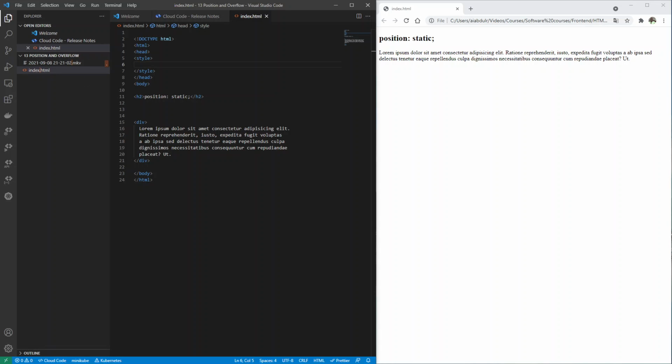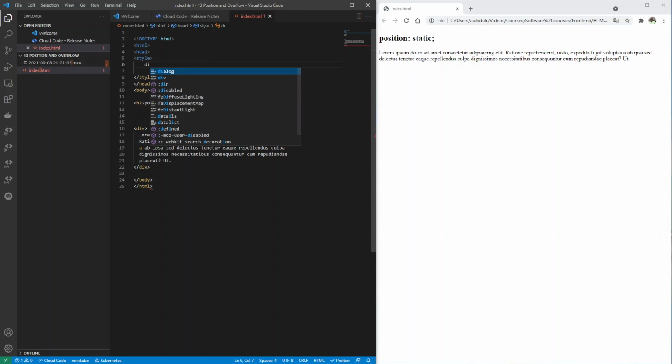So look at this example here with the div with this content, and then we are going to style this. I am going to style the div. Let me put a class name here so I can easily refer to this. I'm going to call this static. Now I can call div.static, and then I can style this.